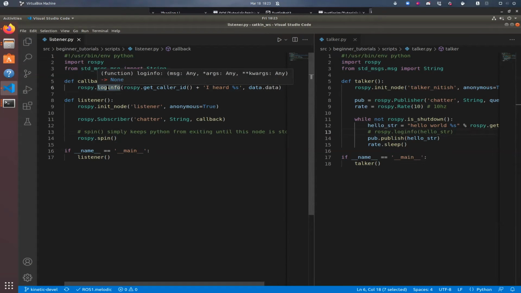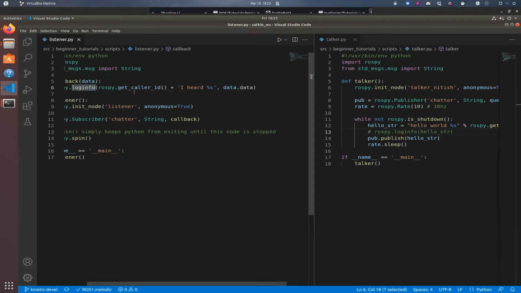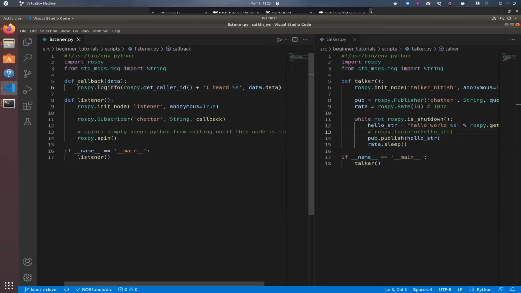So log info is like a print statement in ROS. There are many other similar things. You can log error, I think, log warning, similar things, but we are going to log information. So think of this as a print.